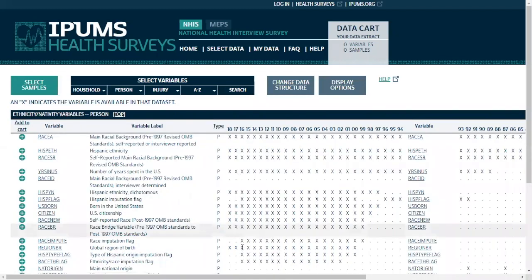Clicking on ethnicity/nativity brought me to this page, which is a list of all of the variables that are included in the ethnicity/nativity topical grouping.